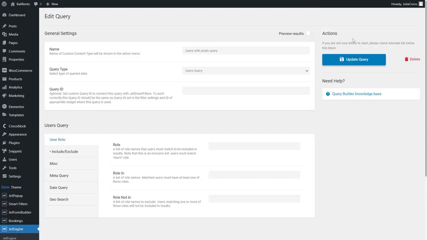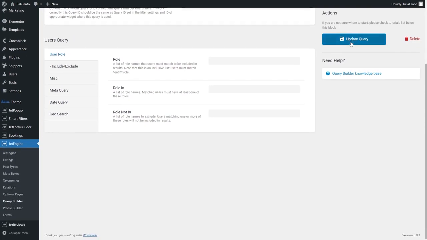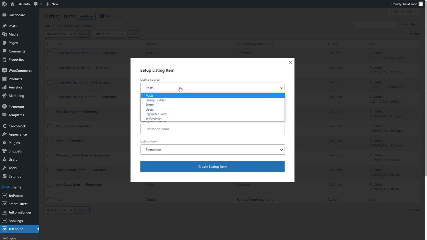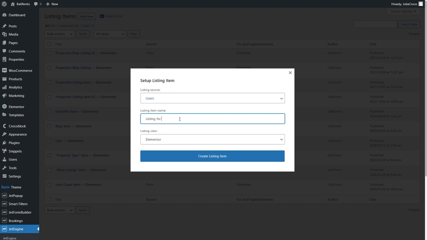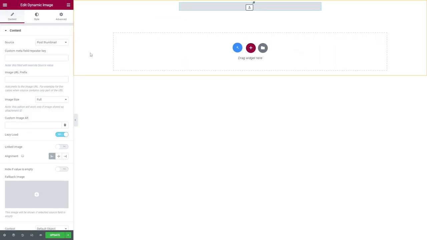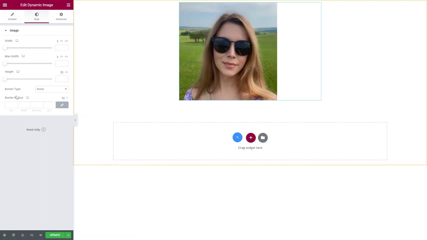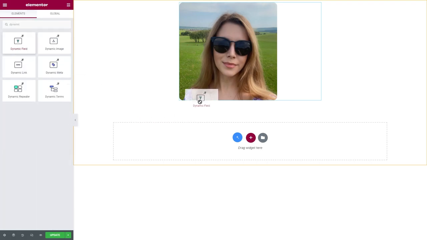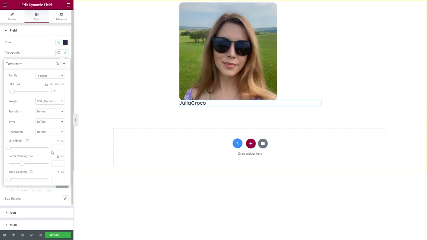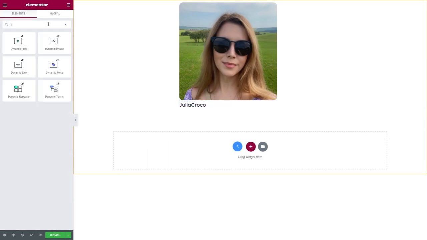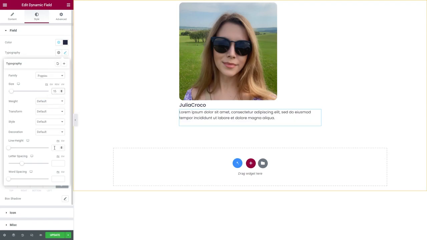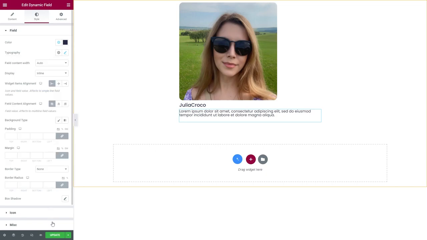The next step will be creating the user's listing template. Go to the JetEngine, Listings, and hit the Add New button. Set Users as a listing source and enter the listing item name. With a dynamic field, dynamic image, and other dynamic widgets or blocks, you can display user information like nicknames, images, and biographical info. When you finish customizing the listing item, push the Update button.